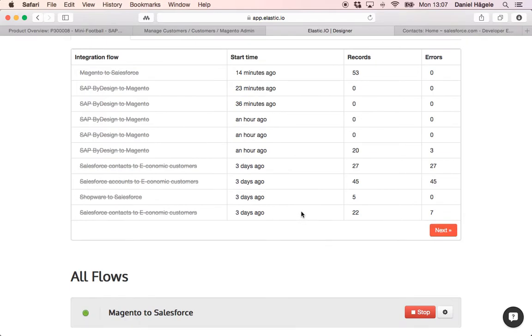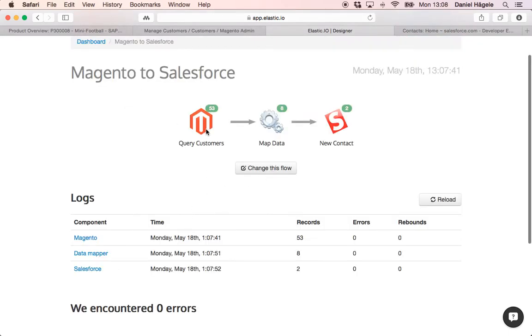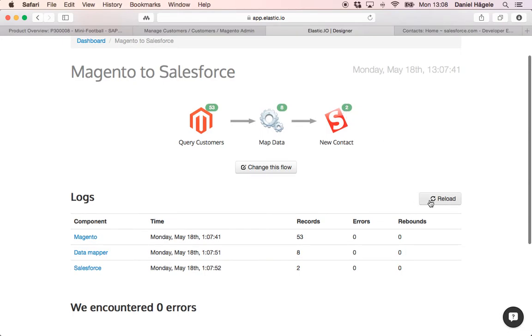Now we just have to wait a little bit. It takes around 3 minutes, probably it will be faster. We just reload it here. And here you can already see the flow has been created, and there were already two new contacts created in Salesforce, and it goes on.